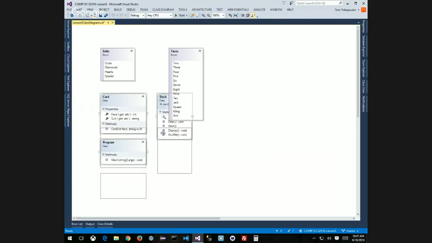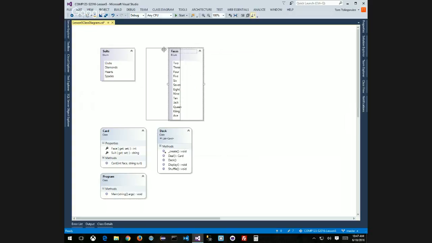And I can move them all down at once, just from a diagram perspective. There it is. Faces and suits. Okay. Now, what am I going to do to you next? I'm going to change my card to use suits and faces as opposed to integers and strings, because it doesn't make any sense contextually that it would be a string type. I want to make it more realistic.